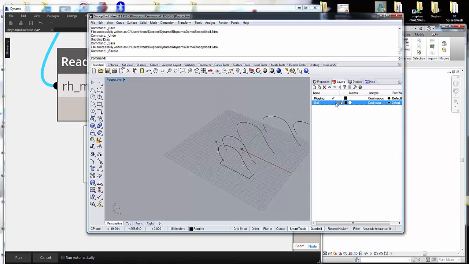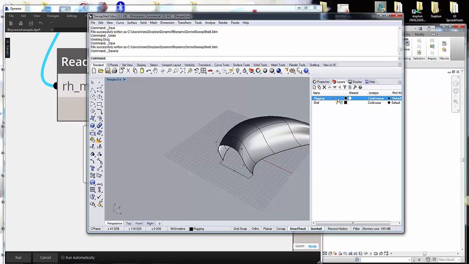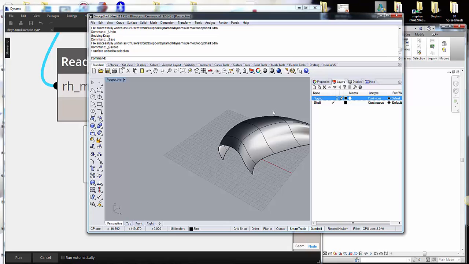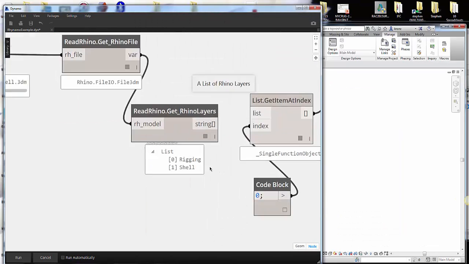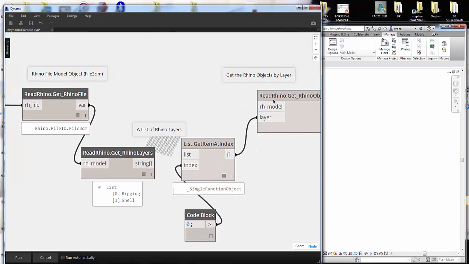If I turn off my shell, you can see I've got a bunch of curves. And if I turn off my rigging lines, you can see it's just a regular shell, a swoopy surface. All well and good. So those layers are getting read out of my Rhino file, which means I can start picking and choosing which layer I want to look at.